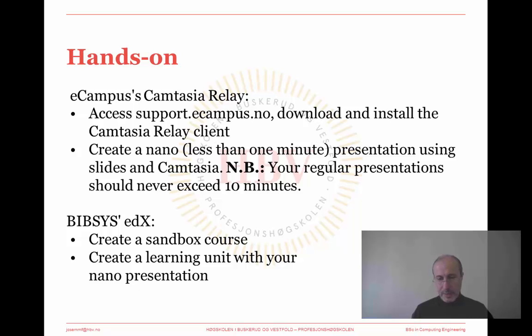suggest is that you pause this video here and you download and install the Camtasia Relay client as indicated in this slide. This simple application is very effective for recording presentations, so you can use it together with Google Sites or PowerPoint to create short video lectures. This is actually what I am doing now.